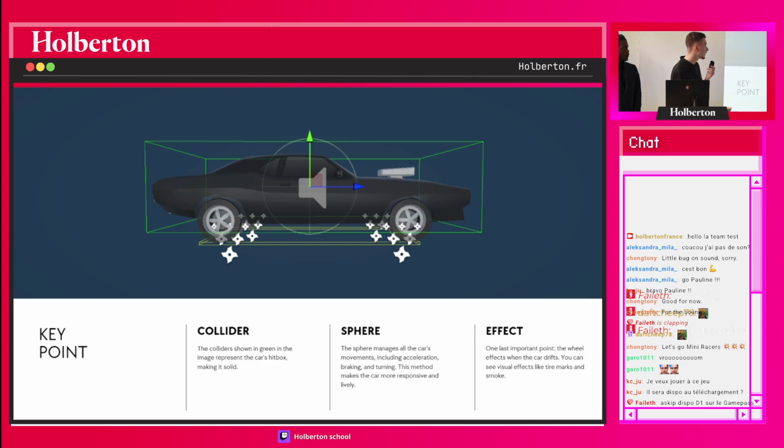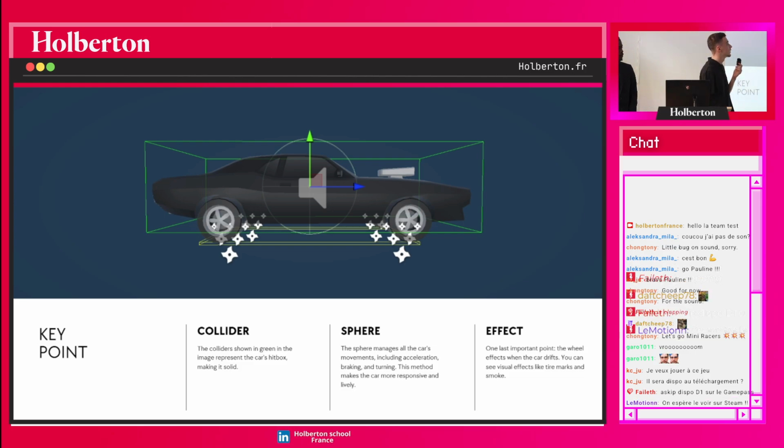For creating physics, we use 3 principal key points. The first is the collider. You can see the green square. It's important to manage all the collisions between the elements of the circuit, like the wall, and manage all the collisions with the other cars. The second is the sphere, because the sphere manages all the movement of the car. So we put the sphere inside the car, and this sphere manages all the input like acceleration, braking, and turning.